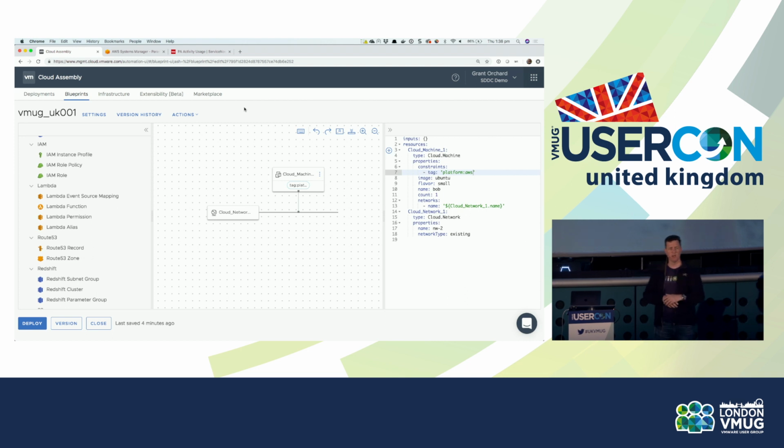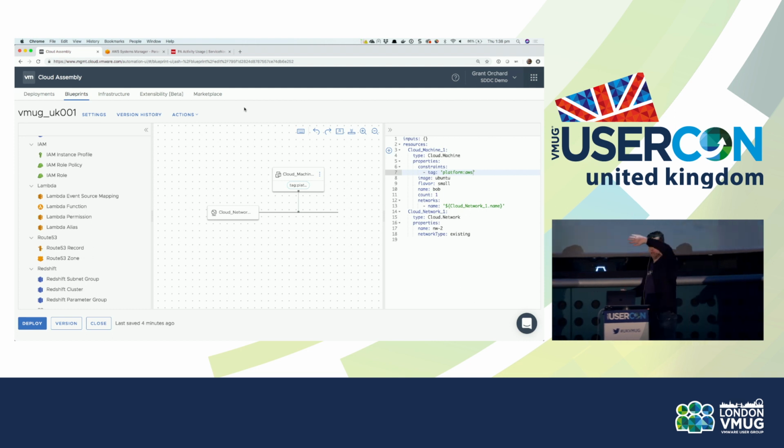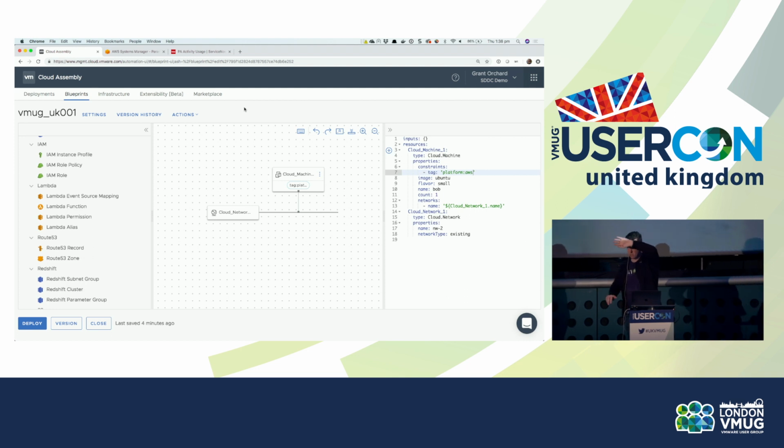So before I jump into extensibility, because I've got about 20 minutes left and I would like to spend a little bit of time on it, any questions on the general content so far? Anything you want to ask? No? Michael looks like he's gone to sleep. No? Just leaning back. All good.